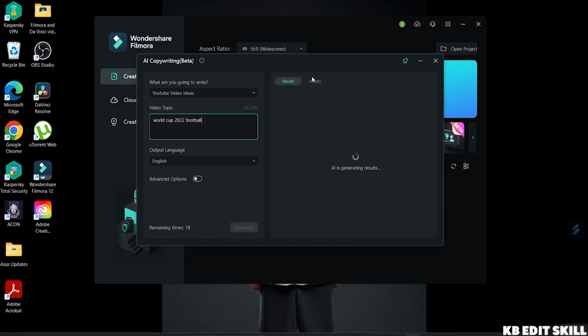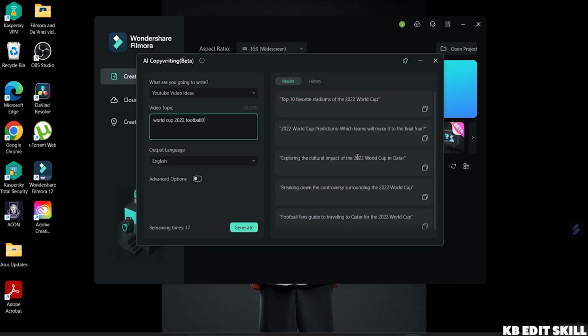So here AI is just generating its result based on my input, like in what language I want some video topics about the World Cup 2022 in football. So here it will generate ideas about what all topics I can have. Okay, I think my network is kind of slow.